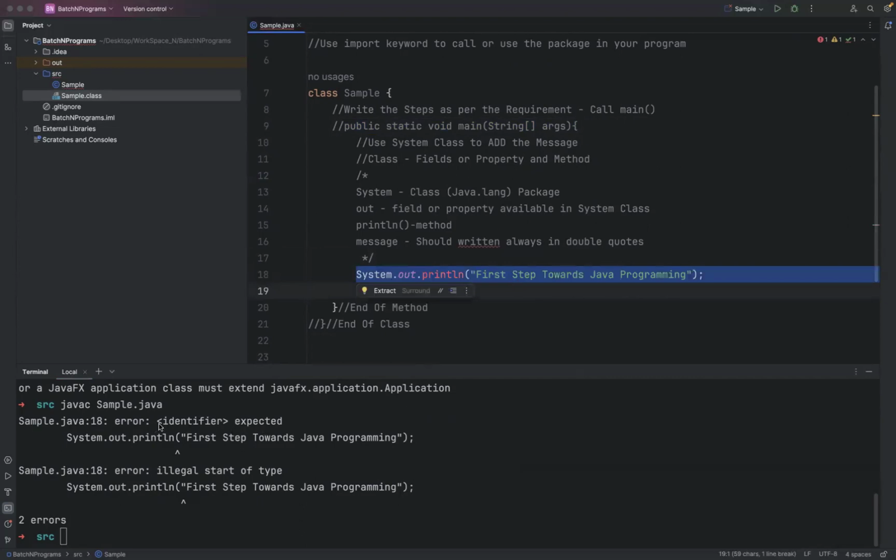That's why it says identifier expected. The meaning of identifier expected is: please cross-check your program and add anything you have missed. You see, right? This is the way it shows identifier expected. Something we missed here, we have not followed properly. Now, this is about compile time.